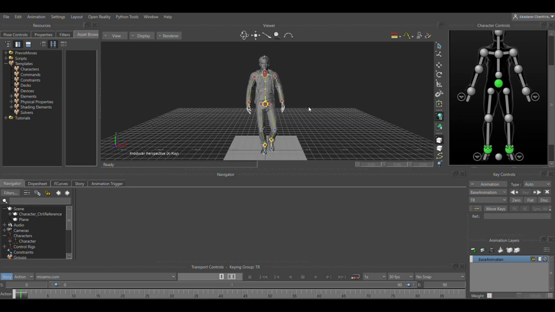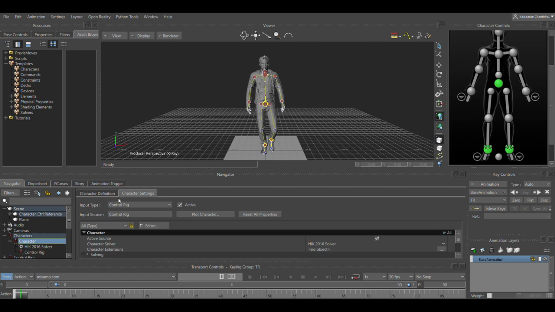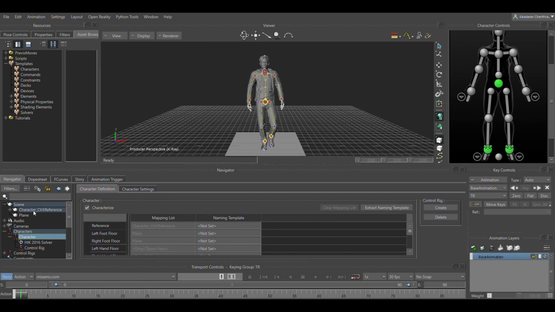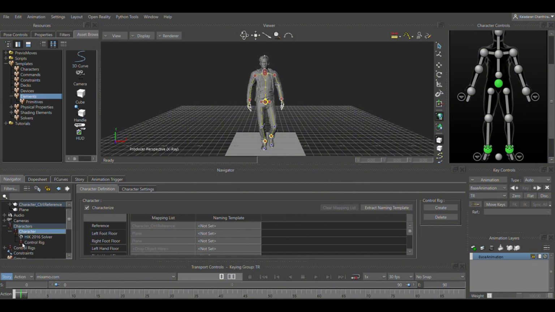As in the tutorials, I got the character from Sketchfab, and I characterized it. Then I made it the stand pose. Then as in the tutorial, the character didn't come with a root reference node. So I used the character control reference, which is given by MotionBuilder when we characterize the character. I used that as a reference, and I added a floor plane from elements. I used the floor plane for the floor contact.